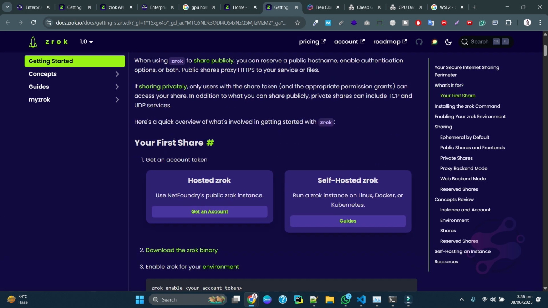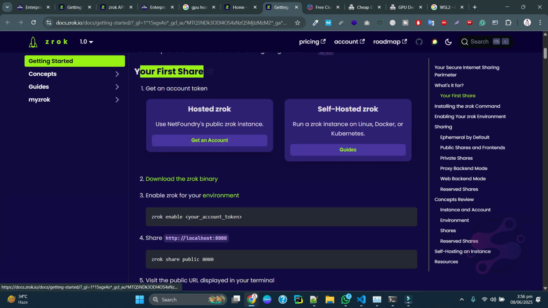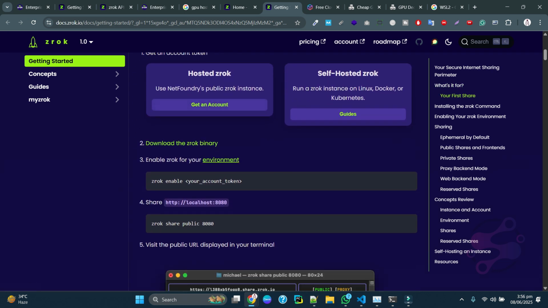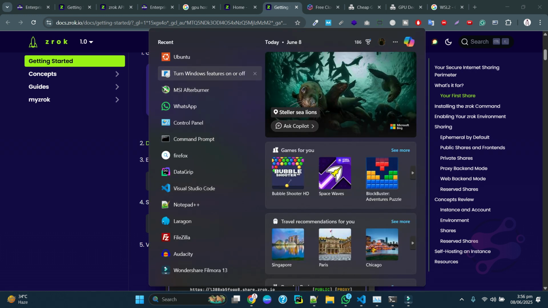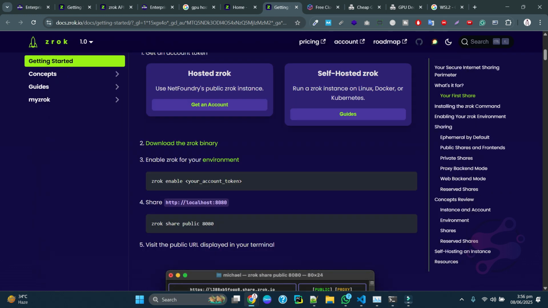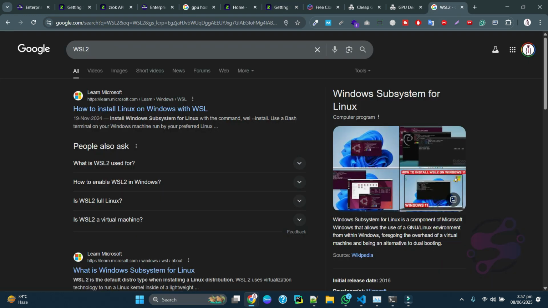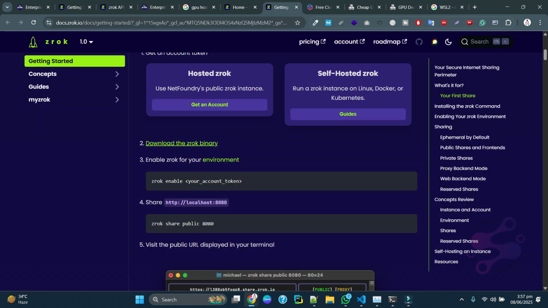They say you have to create the account or select the package, then download the library. You have to download the library on your Windows machine or on your Ubuntu. As you know, I'm using Windows Subsystem for Linux. Once you have downloaded the binary, you have to enable the environment by using this particular command, zrok enable. Then you have the token, and you can get the token.